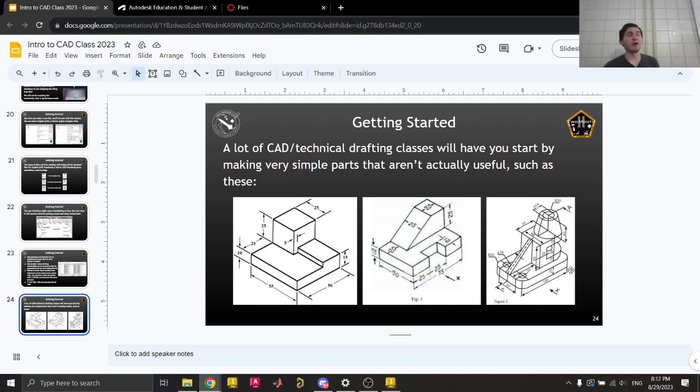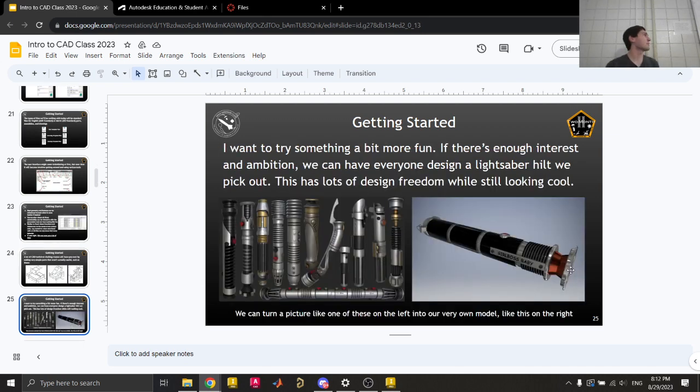I want to do something else. I want to do something a little bit more interesting. So one option is that we can make a lightsaber. It's something that's at least a little bit more interesting than a useless block. Everybody suggests a design and we make it in real time. Something that I haven't made before, something that you haven't made before, and we work through how to do it together. That is one option of something that we can do.